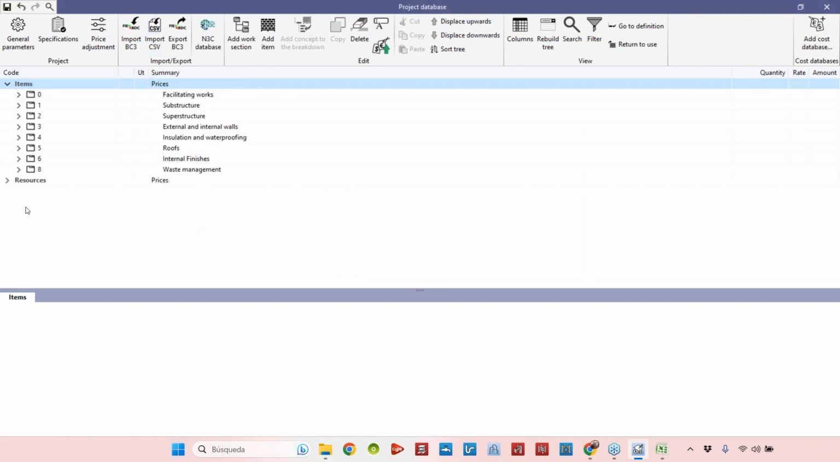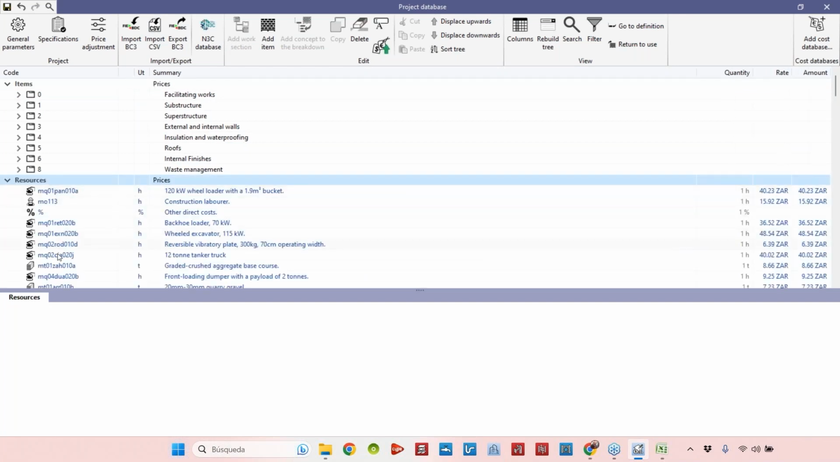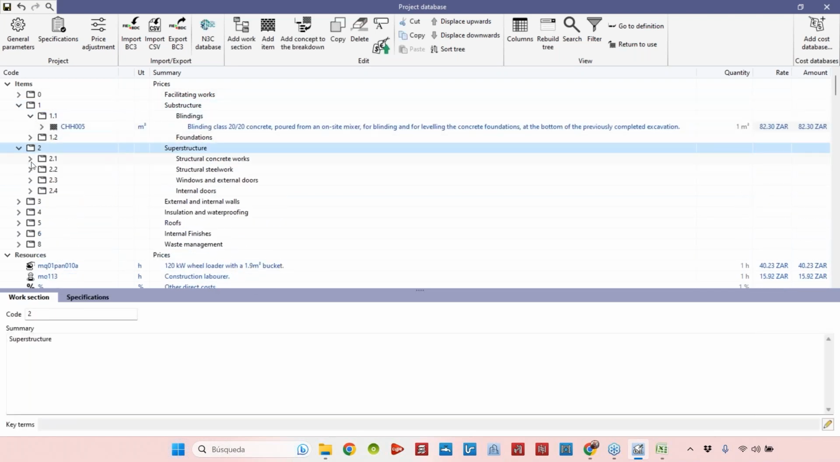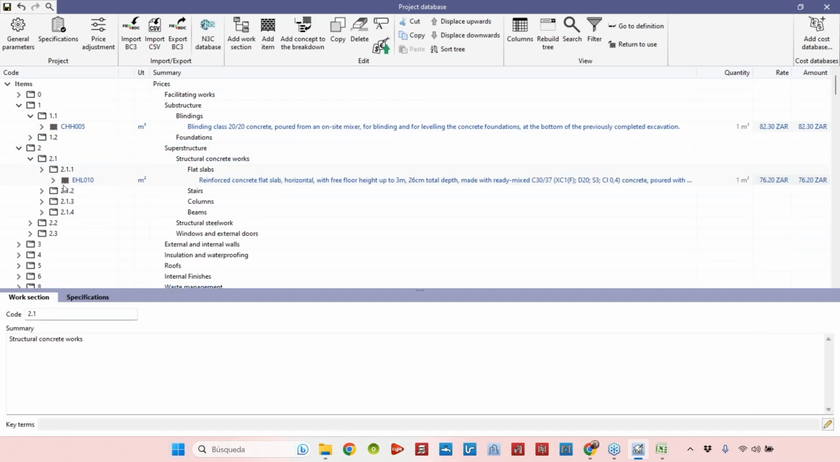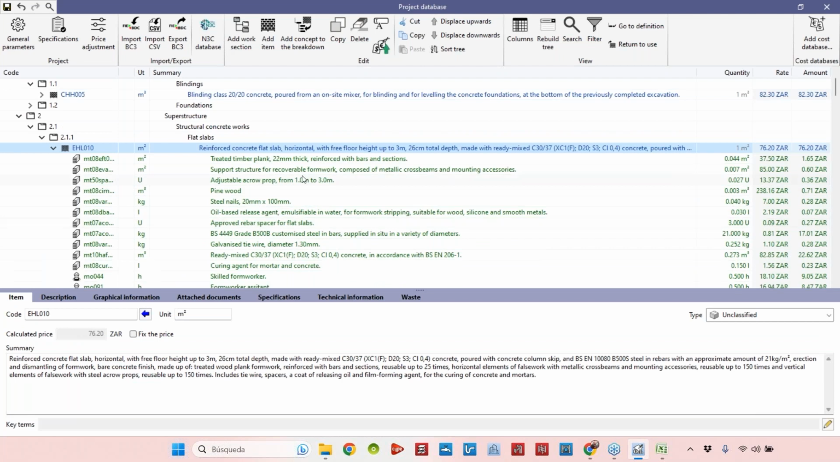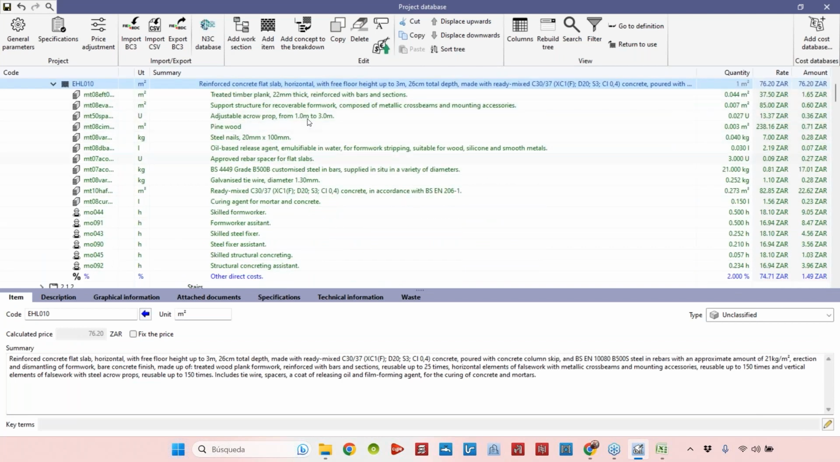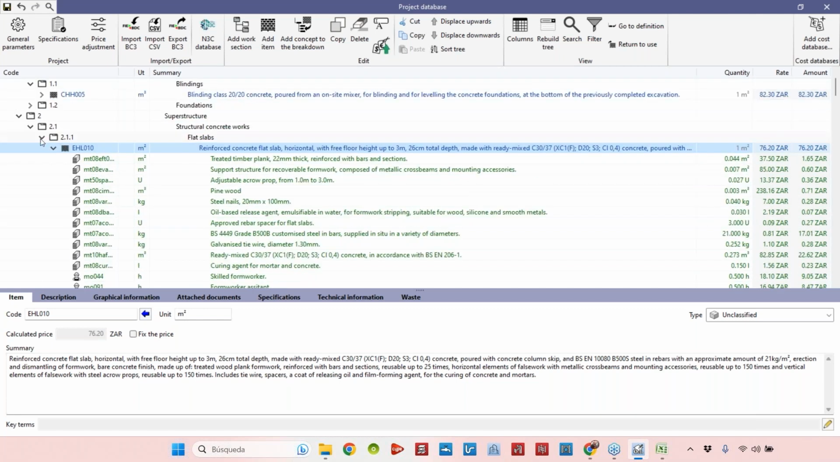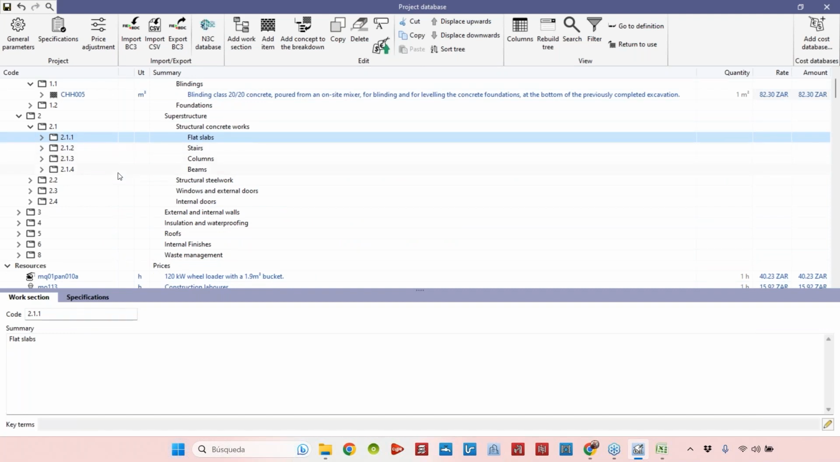And now the items were imported here. The items and also all the resources that were in my Excel file. As you can see here, we have a structure with 8 folders, and in each folder we have also some subfolders here. In some cases 3 levels, as you can see here, and in each item we have all the materials or all the resources with all the prices that were imported from my Excel file.